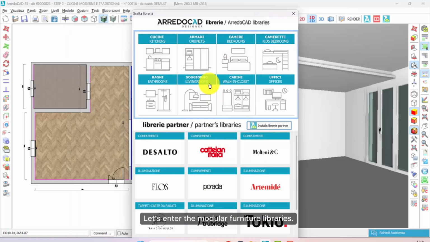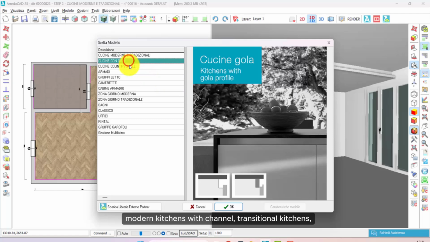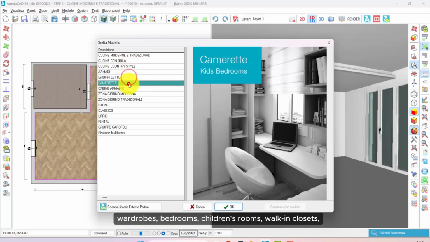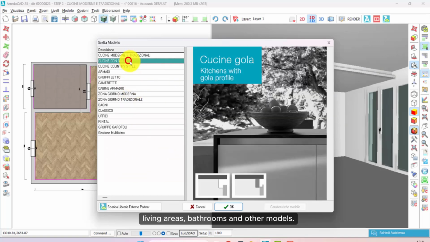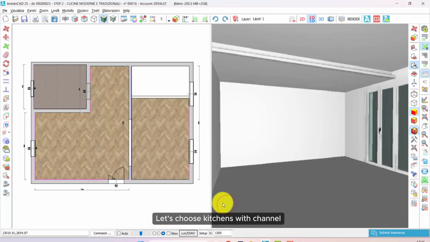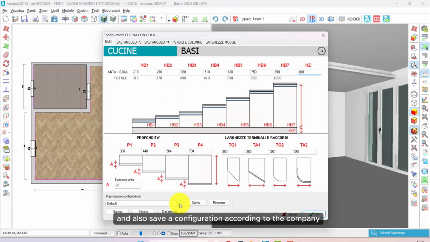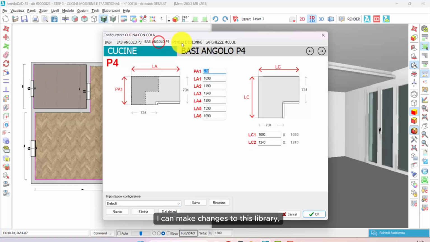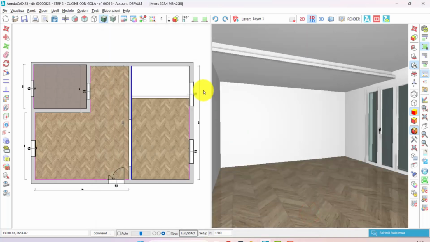Let's enter the modular furniture libraries. Here you have several options: modern kitchens with channel, transitional kitchens, wardrobes, bedrooms, children's rooms, walk-in closets, living areas, bathrooms and other models. Let's choose kitchens with channel and click OK. I can configure the measures of all the elements of my kitchen and also save a configuration according to the company I am working with. For example, I can make changes to this library or confirm the measures set by default, pressing OK.